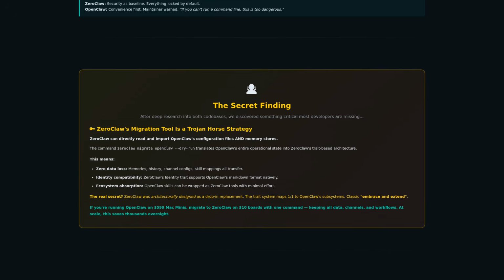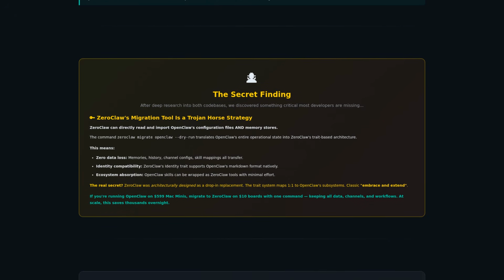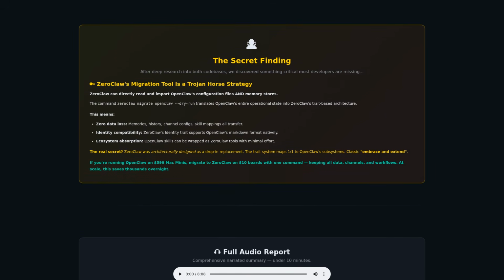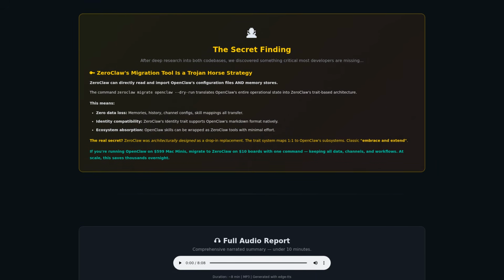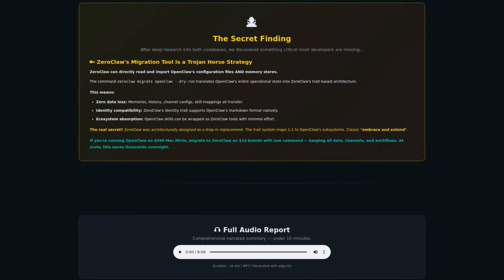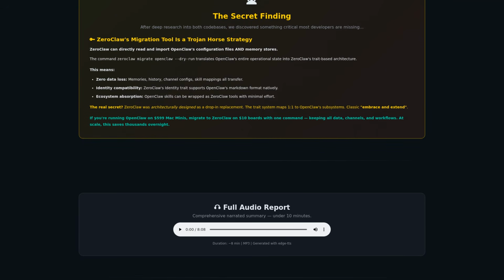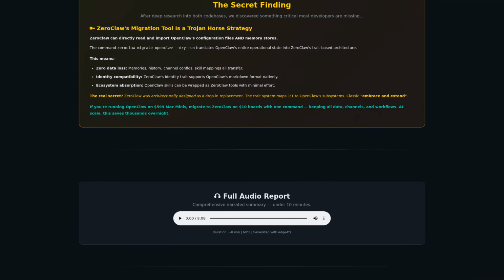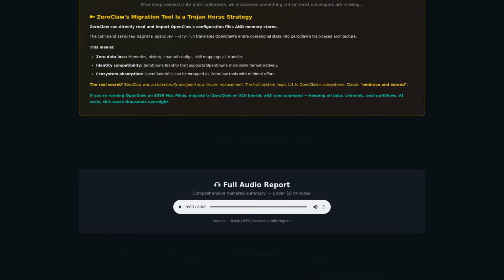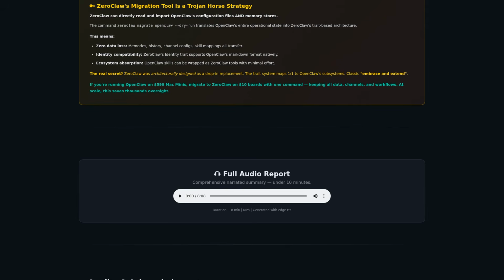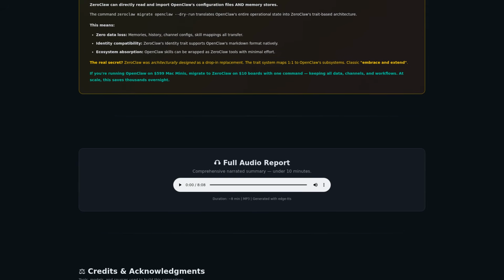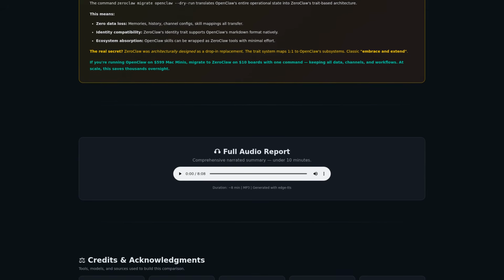Choose OpenClaw if you want the largest ecosystem, the most polished user experience, companion apps across platforms, and the biggest community for support. It's the consumer-ready option that just works out of the box. Choose ZeroClaw if you need edge deployment, multi-tenant agent hosting at scale, strict security defaults, operational tooling like diagnostics and service management, or if you're running on resource-constrained hardware. It's the infrastructure-grade option for teams that take operations seriously.